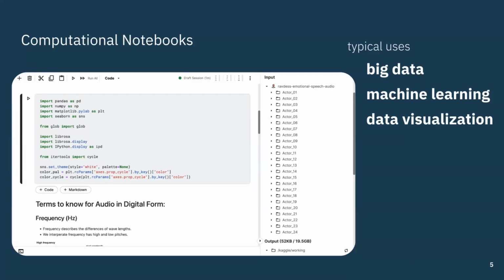So computational notebooks are a tool that allows users to write code and documentation side by side in what's known as literate programming. Most common use cases for computational notebooks are for big data analysis, machine learning, and data visualization. On the left here, you can see a screen capture of Jupyter notebooks. Jupyter notebooks are synonymous with computational notebooks. So this is an example of a fully featured, mature notebook interface.